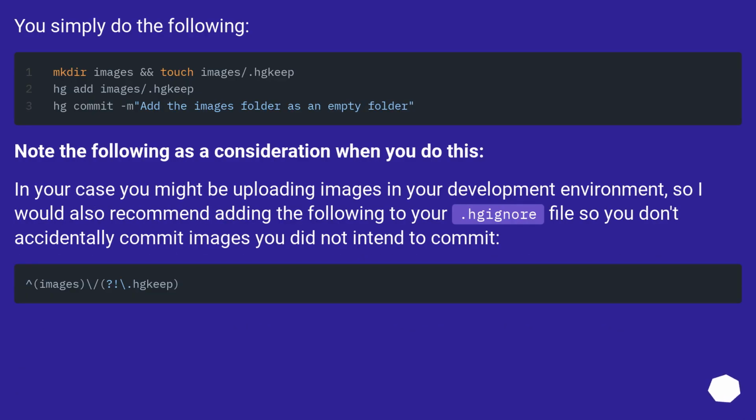You simply do the following. Note the following as a consideration when you do this. In your case, you might be uploading images in your development environment, so I would also recommend adding the following to your .hgignore file so you don't accidentally commit images you did not intend to commit.